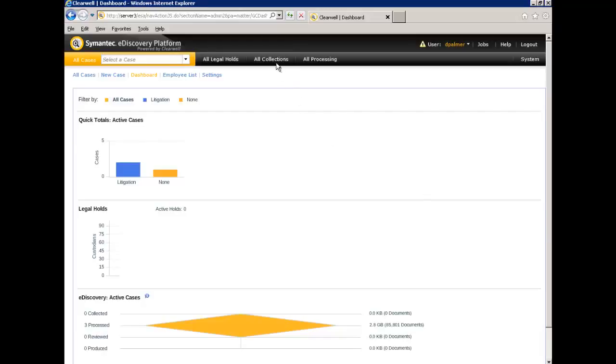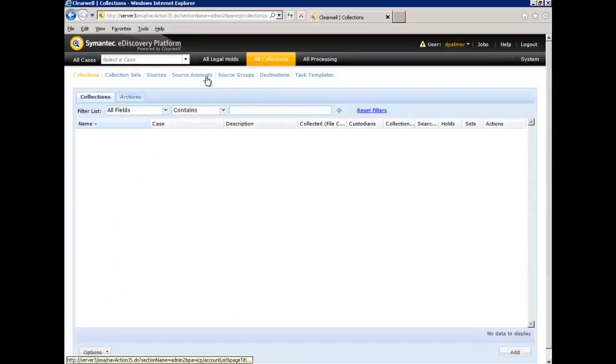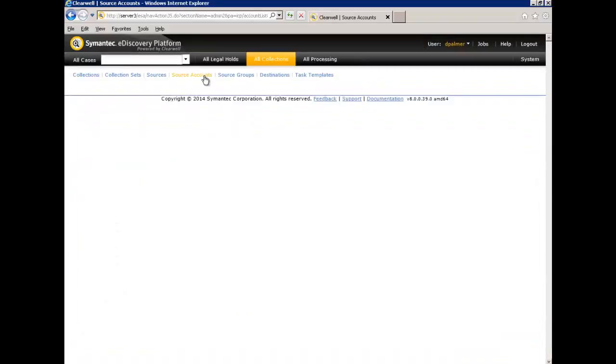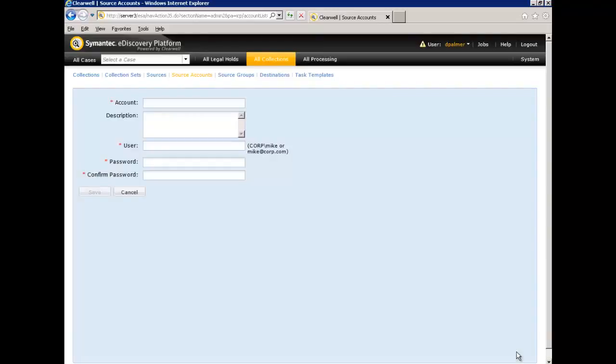To create a source account, you will click on All Collections, then click on Source Accounts, and at the bottom, you can click on Add button to add the new accounts. To add the new source account, you will just give it a name within eDiscovery platform. So we'll call this one N Kapoor.